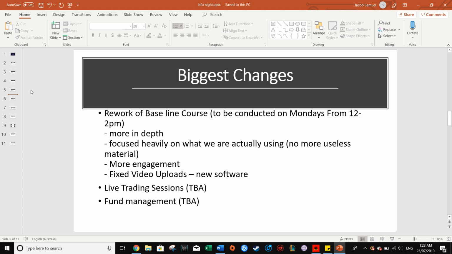So the live trading, what we want to do with this is we don't want Mohammed and I just to stand at the top and say, okay, these are the positions we're going to take, this is what we're doing, this is why we're doing it. We want it to be more of a discussion.